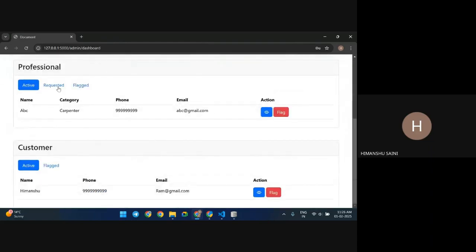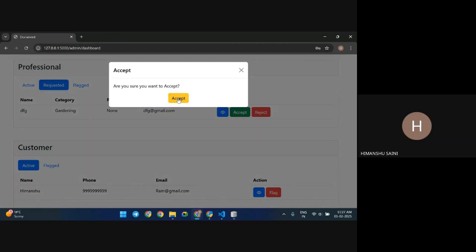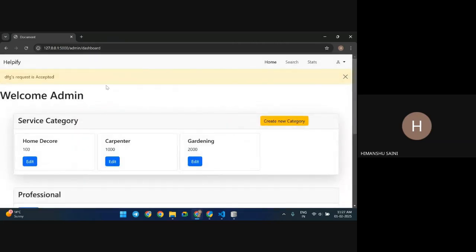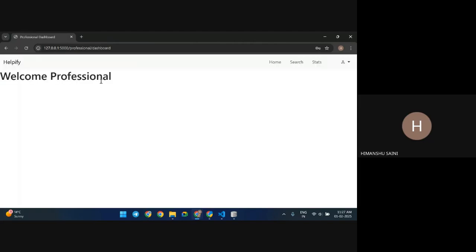So if I see in the requested, there's this requested professional we just registered, DFG. So I'll accept it. This request is accepted. Okay, I'll just log out. Now if I log in again, the status is not requested, it will be active. So I'll be able to see the welcome dashboard, welcome professional. And if I submit, yes, I'm able to see it. So the Jinja template is working fine. The current user is active, so that's why welcome professional is appearing.